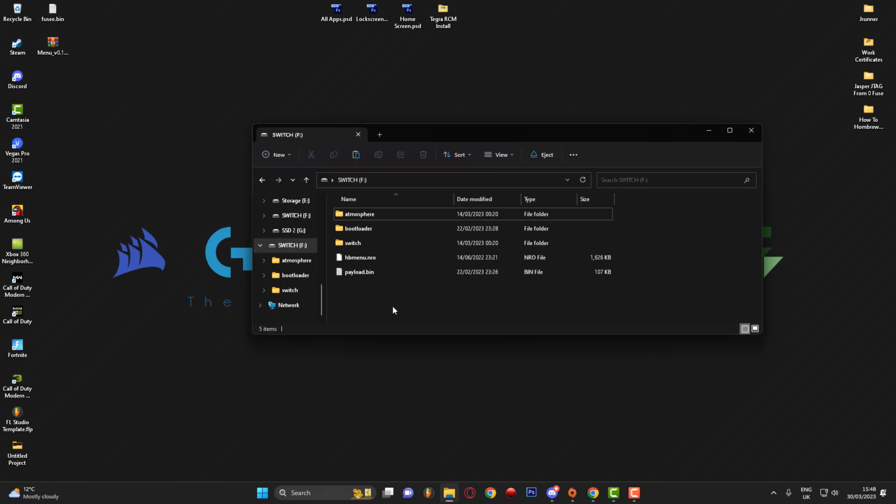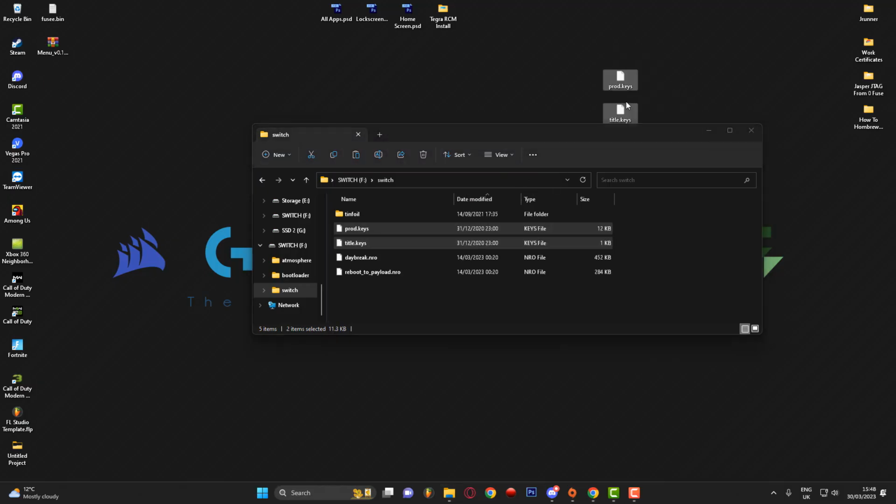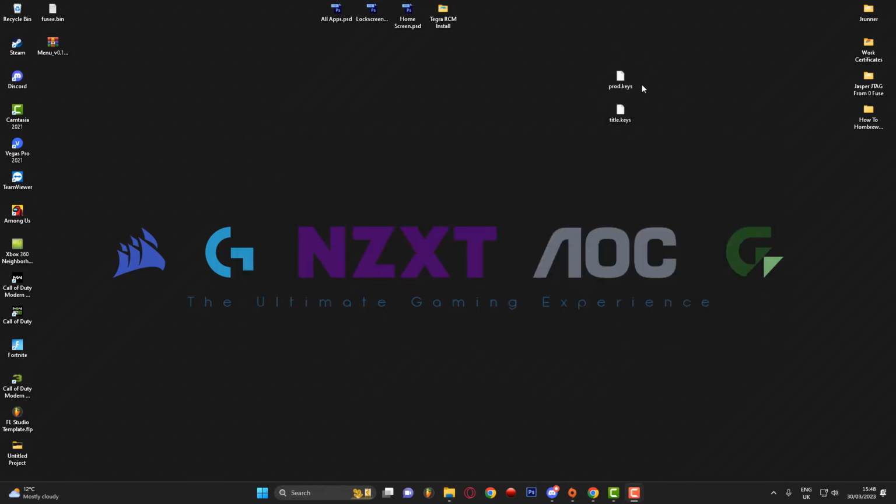But anyway, once you're here, go to the Switch folder, and as you can see, it's dumped the product keys and the title keys. I'm going to copy those two files to my desktop, and that is the product keys and the title keys for your specific console. Put them somewhere safe. I'm going to be doing another tutorial shortly on how to set up forwarders, and I need the product keys file for this.